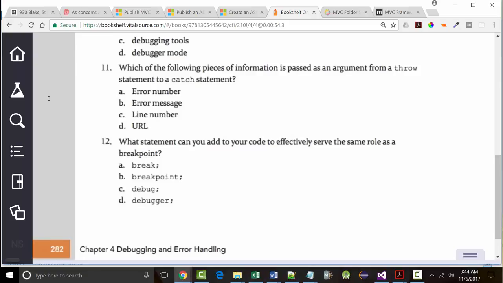Number 12. Which statement can you add to your code to effectively serve the same role as a breakpoint? The answer is D. It's the debugger. All right.